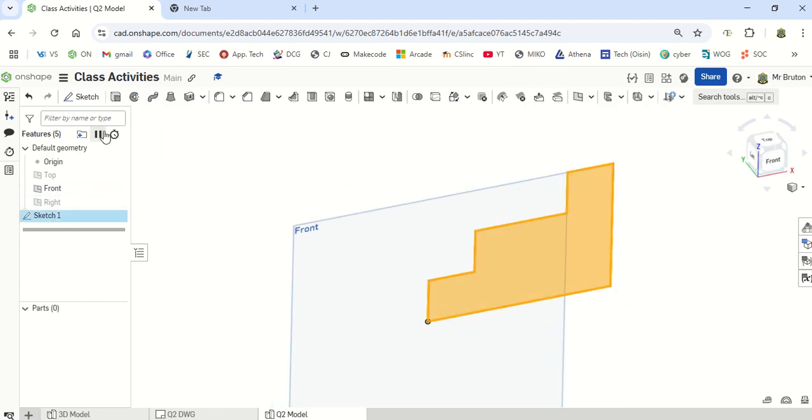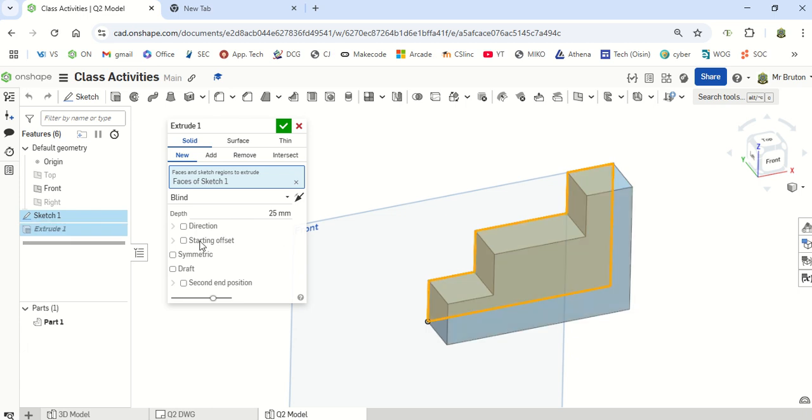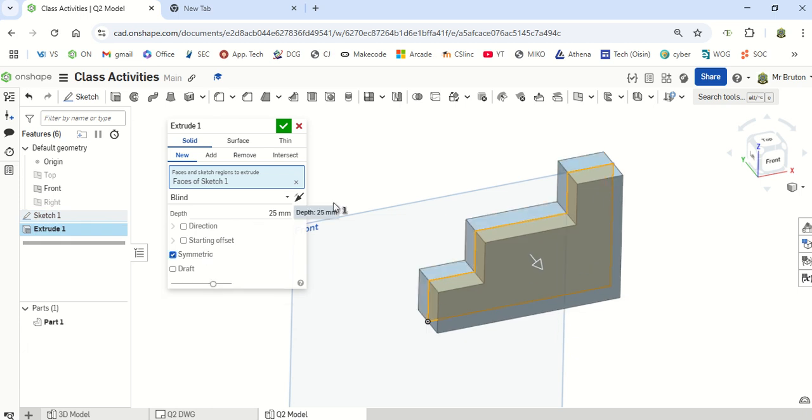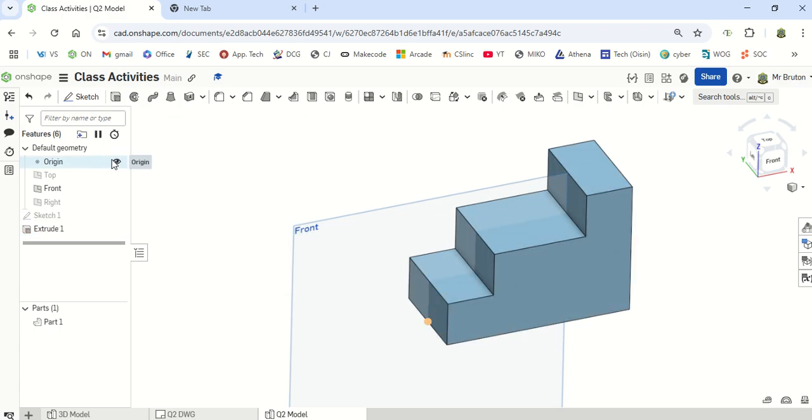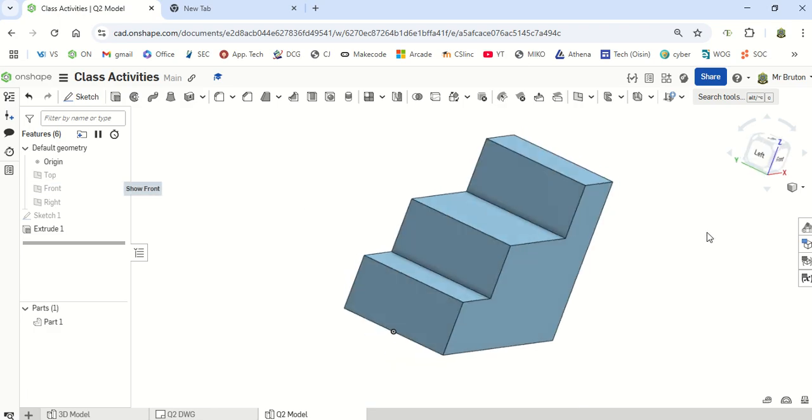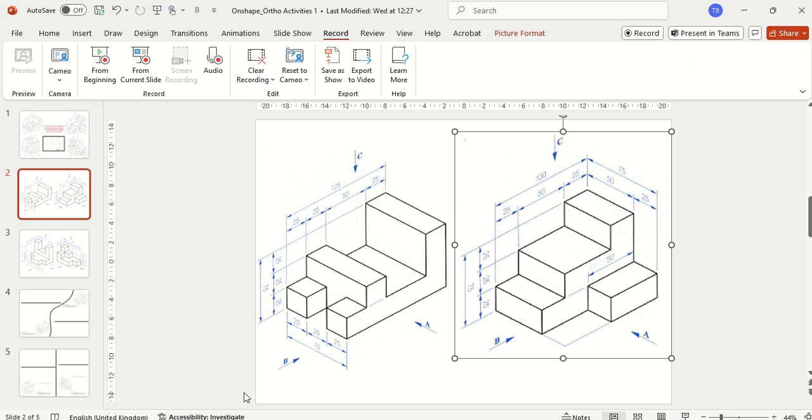So I'm going to select the sketch, go extrude, and again I'm going to do a symmetric sketch because I like to have the plane in the middle, and the thickness of it is 50. And green tick. Now I'm going to turn off my front plane. We're done with that.